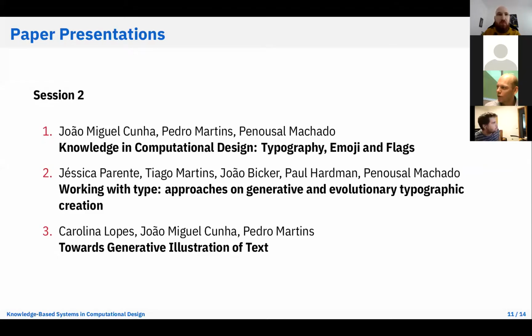All right, so I would say we can continue, and let me share my screen first to show you what is in the second session. In the second session, we will also have 3 presentations, and afterwards we will have a small group discussion to wrap up the workshop.